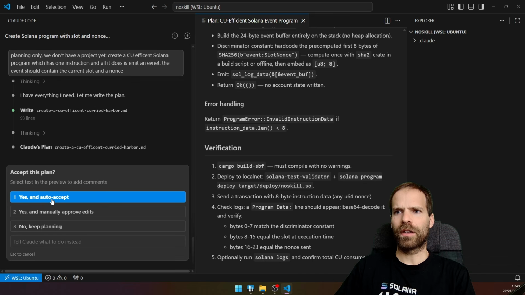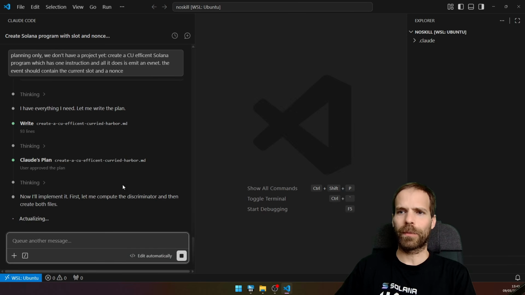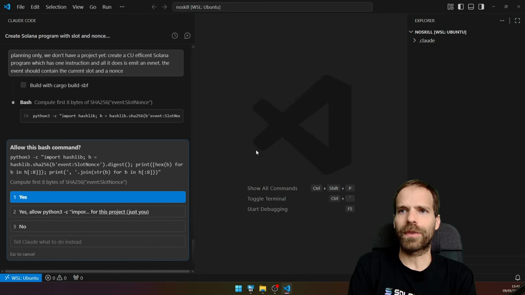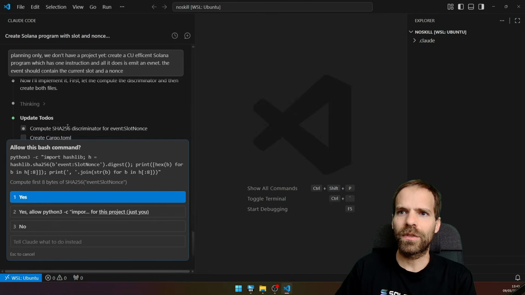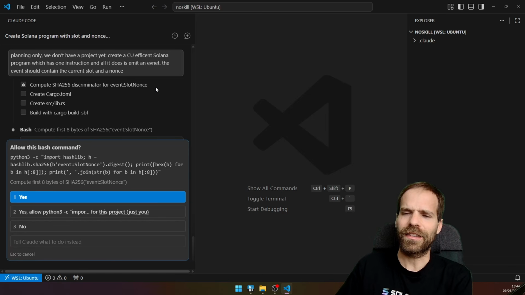Yes. Should I manually approve it? No, write it. We're going to edit mode. Edit automatically. Now it just does all the things. It updates the tools. Oh, what did it do? Compute that discriminator. Oh, the discriminator for the event. Ah, that makes sense. Yeah, that's great. Good job. Nice. Now I understand.